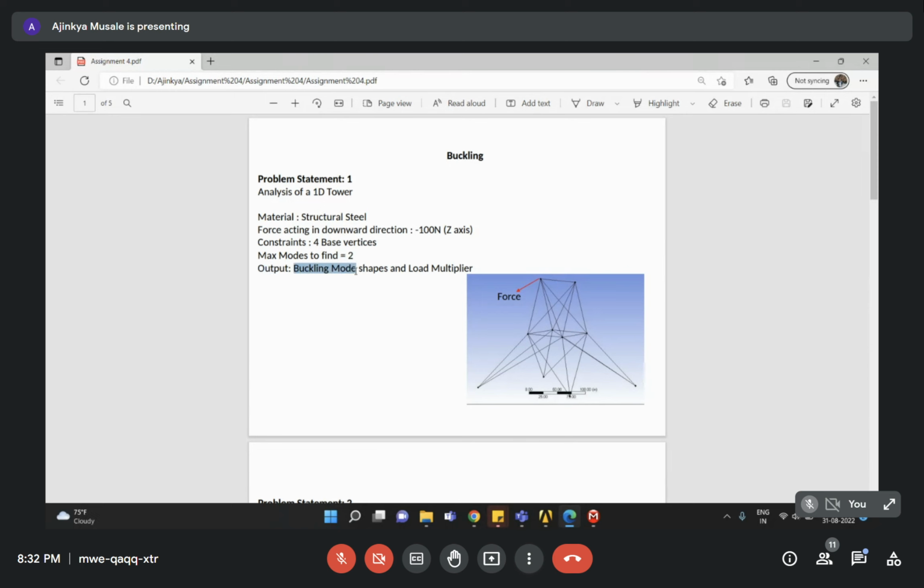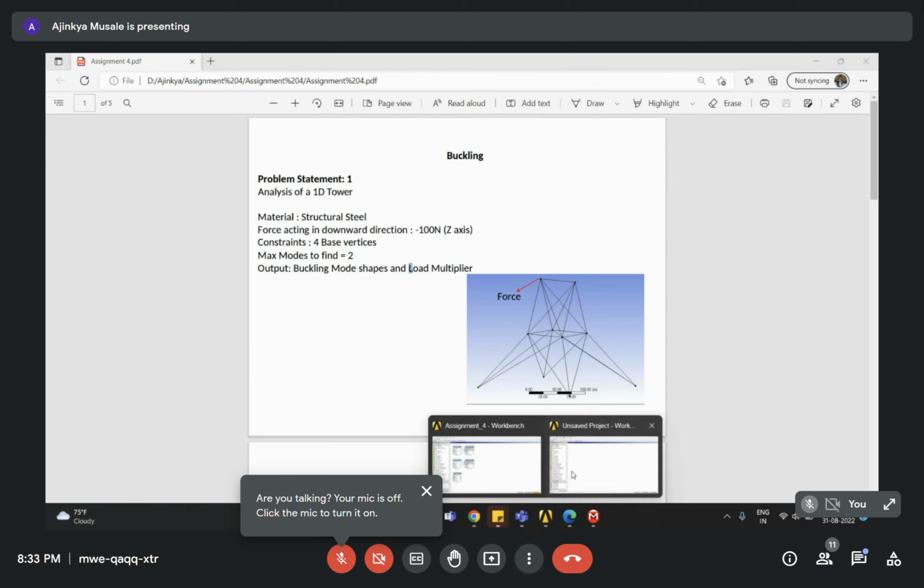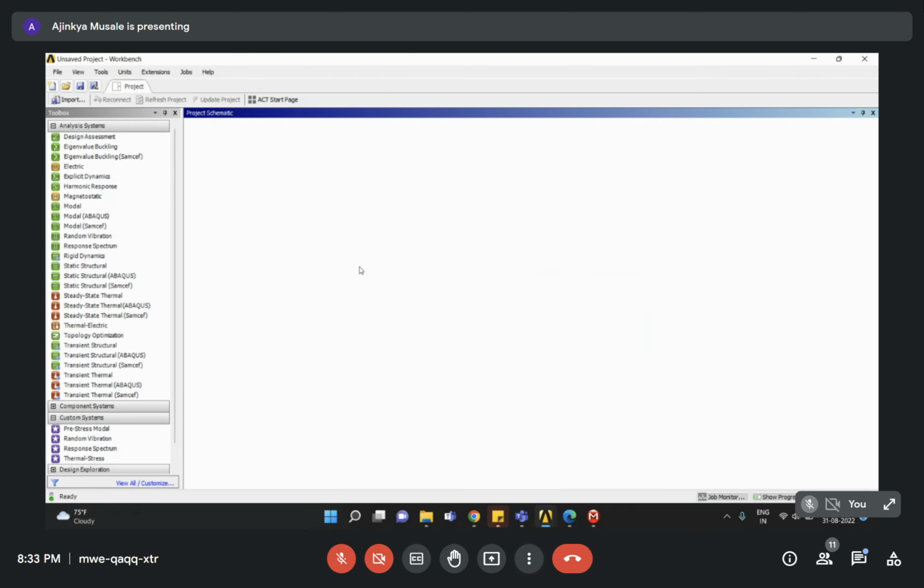Buckling mode, mode shapes, and load multiplier. So same thing. I need to know these two mode shapes and load multipliers for these two modes. Fine. So now my mechanical window is open.